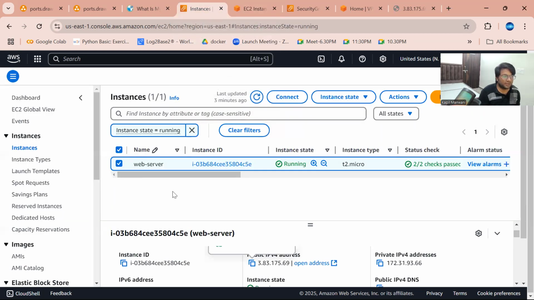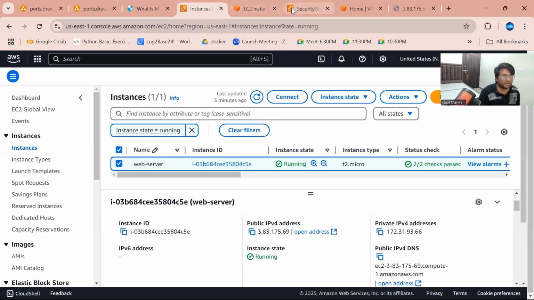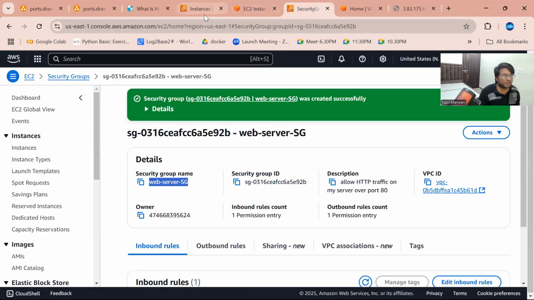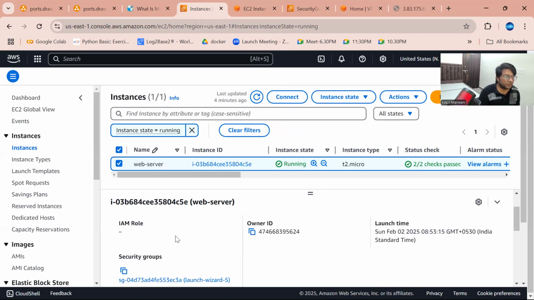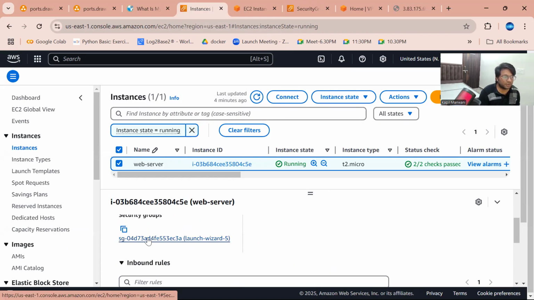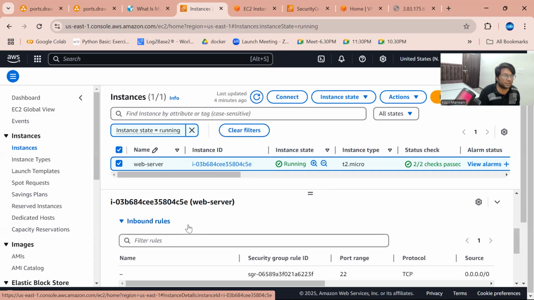Because when we created this server, we did not assign that security group which we created, okay? We created this security group. Did we assign that security group to the server? No. So we need to go to the security and check which security group is allowed. So this is a security group, and we don't want this security group. Either we can allow the rule here in this security group, or we can change the security group.